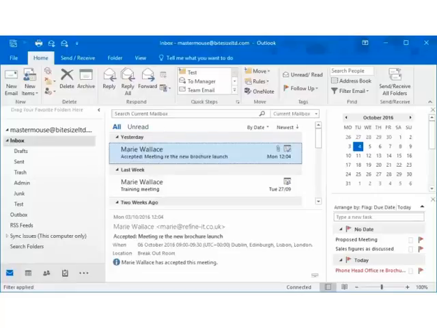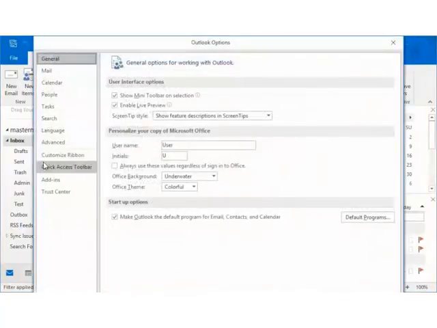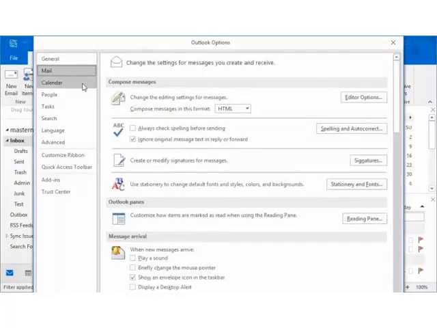Now I'm going to go back to the backstage view, and I'm going to come down to options on the left hand side, and on the left here I'm going into mail, and this is to show you where signatures lives. So over on the right hand side there, if I come down a few lines, we have signatures.